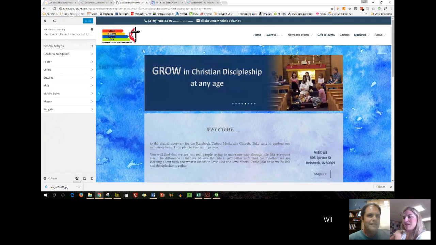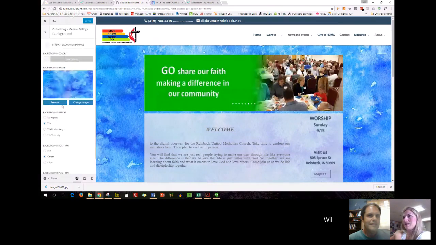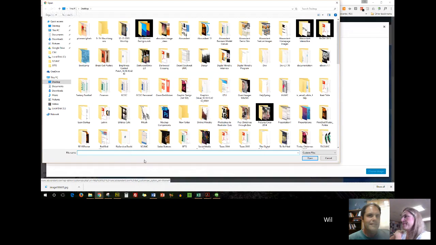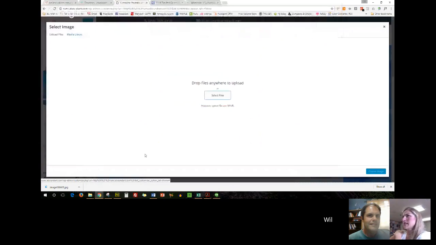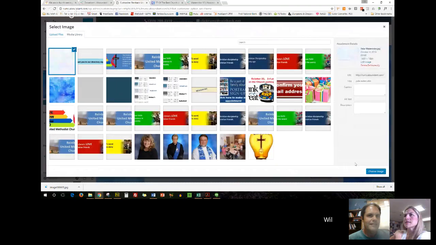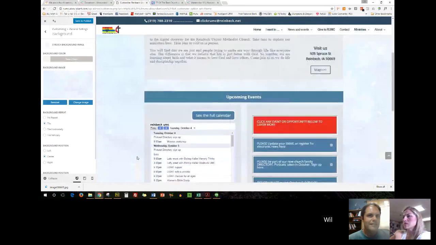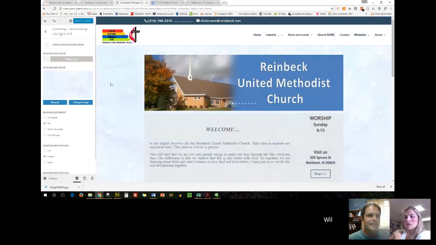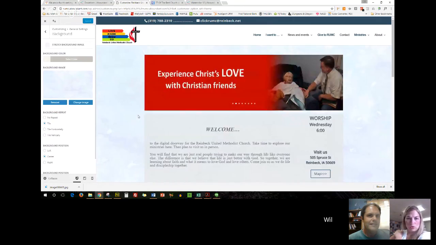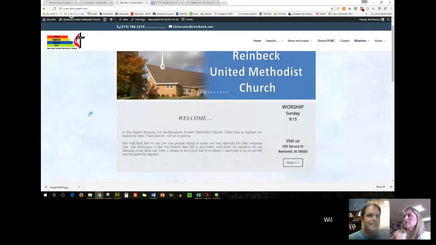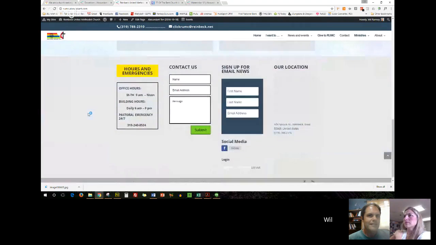Okay, so general settings, background, change image, select files, pale watercolor, choose image. And you can just tell, look at how much more your main banner pops out now, Terry. It's like a night and day difference. And your grays, even though they're subtle, look pretty good still.